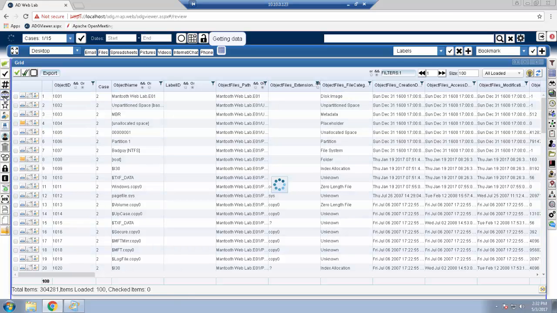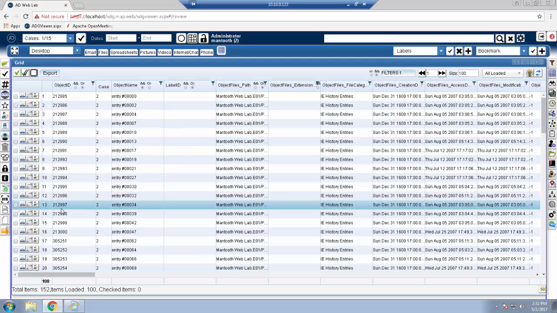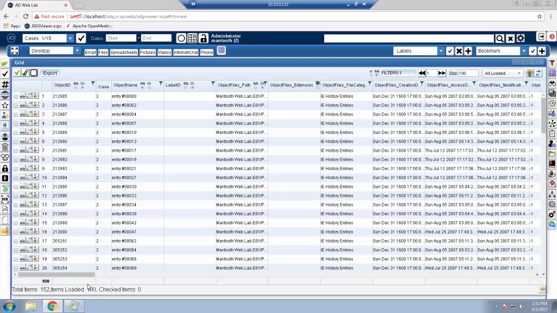But if we apply a filter, now it's going to reduce down to the data size that is relevant to this filter. There are 152 URLs in this case. Of that, we have currently 100 showing in the grid, and we have pulled 100 in locally. So what's the difference between these two numbers? They both say 100. Well, this shows you what is currently in the grid, and this shows you what has been pulled from the database.